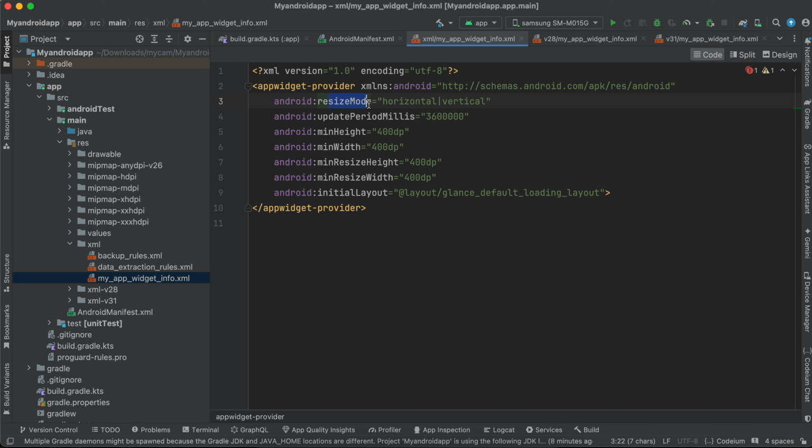Then we have to provide the resize mode, like what should be the duration your widget should get updated. In our case it is just static text, so it doesn't really matter. What should be the min height, min width, min resize height, min resize width, and initial layout as well. So this initial layout comes from the Jetpack compose preview library, the build.gradle library which we have added. So this is automatically created for us, we don't have to worry too much about it.